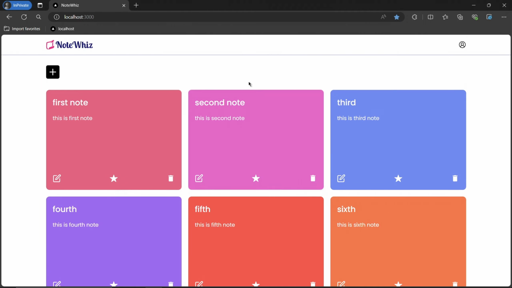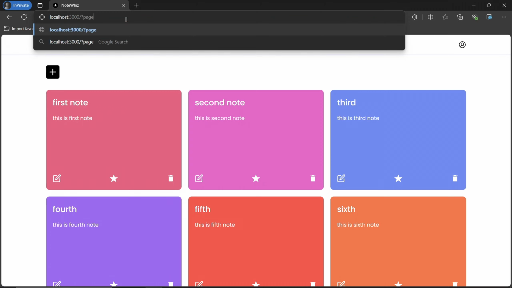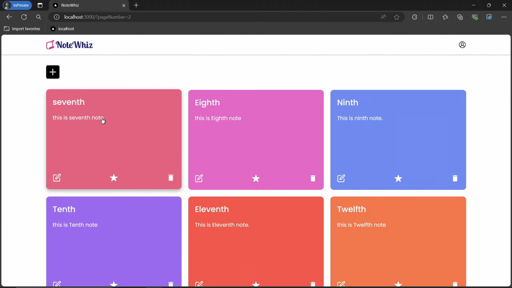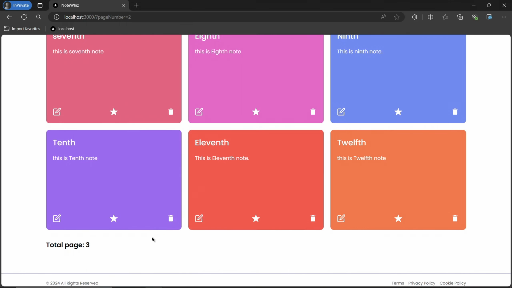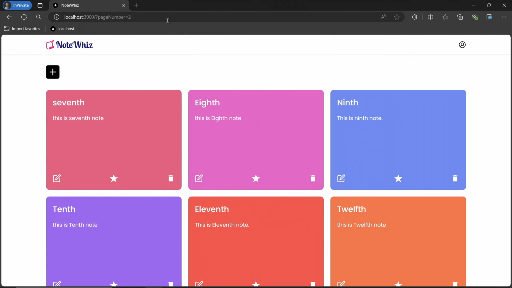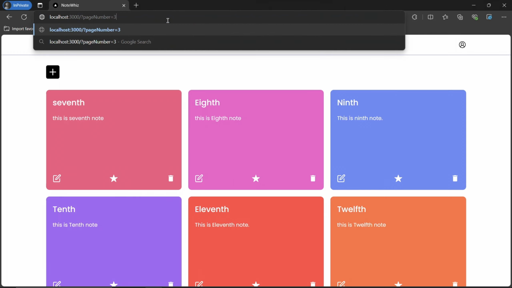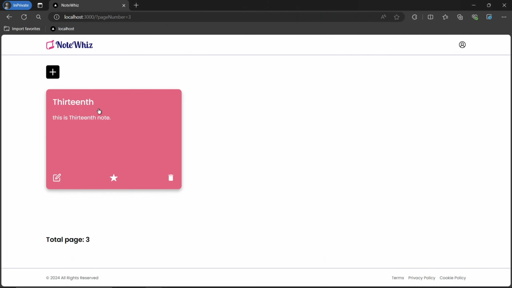Now let's verify the implementation logic. Let's pass page number here. Right now first node is displayed here. 1 to 6 node is being displayed in this page, so we should get node from 7 to 12. So this is the 7th node and this is the 12th node. As we have 13 nodes in our database, the total page size is 3. If I provide page number 3, we get our 13th node. So this is working as expected.